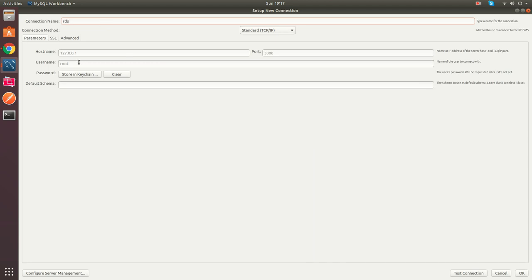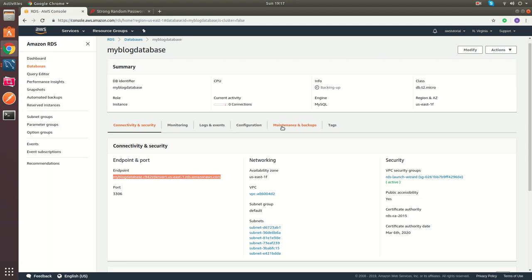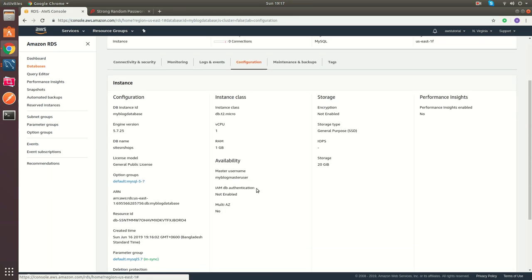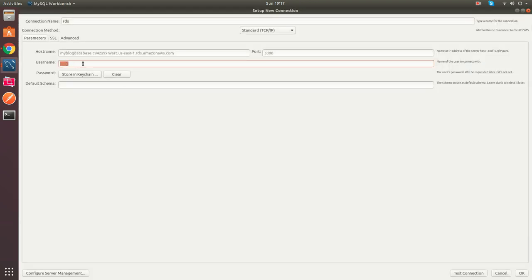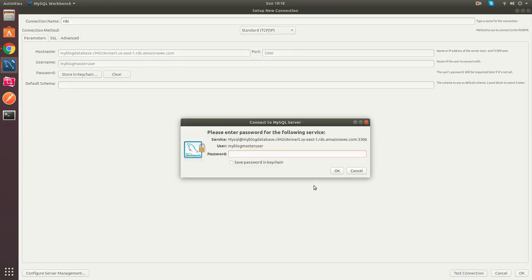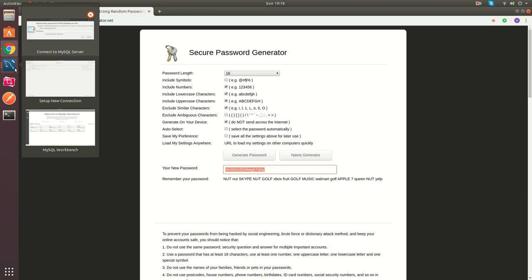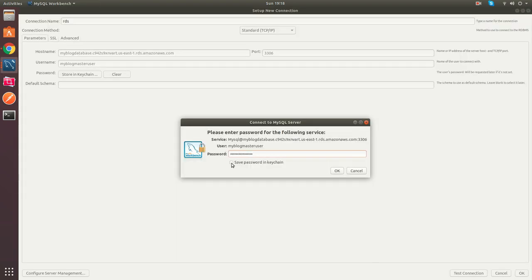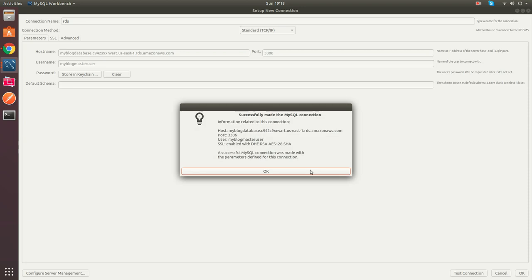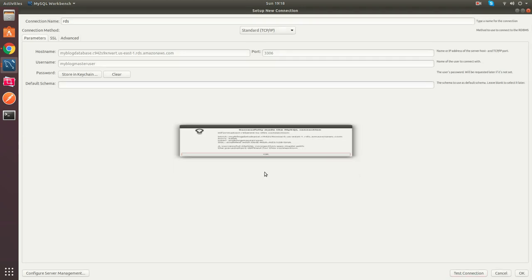RDS, I give it the host name and the username. I can find my username here in this configuration tab. Then I go to test the connection. So let's test it. Okay, it wants to know my password. The password is here. I give the password. I save the password in the keychain and let's see if we can connect to the database. Yes, successfully made the connection. So we were able to connect to the database.